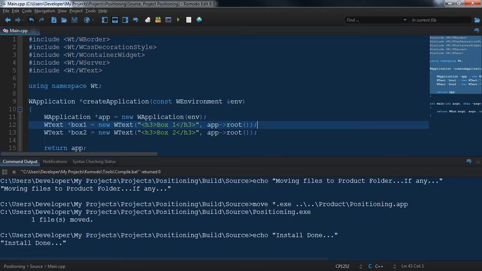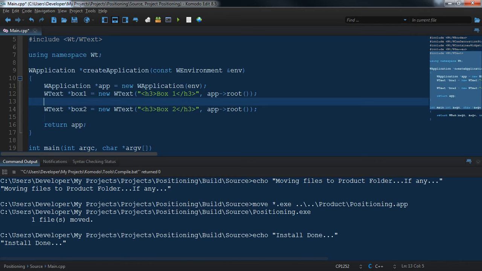So to enable us to see that, I'm going to stop the server. And the first thing I want to do is set the decoration style for our widget. Now, the decoration style is an object, and it is part of the Wt CSS decoration style class. Basically, to use it, you do this: box 1, and we call the decoration style object, and it is of type Wt CSS decoration style. And we're going to use the method set border.